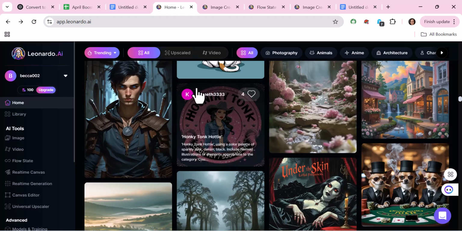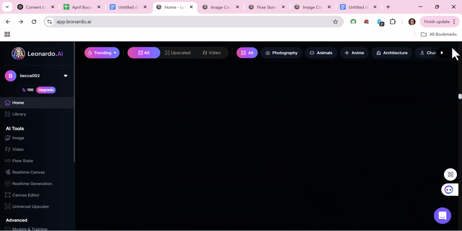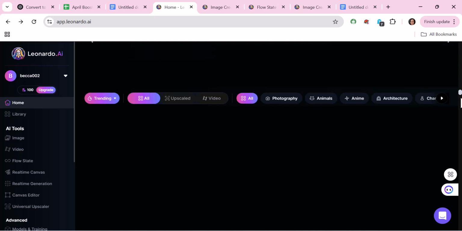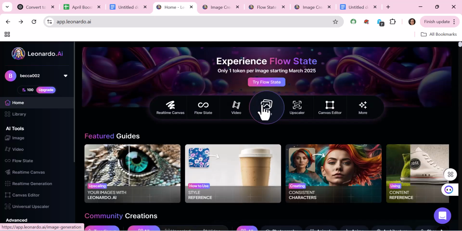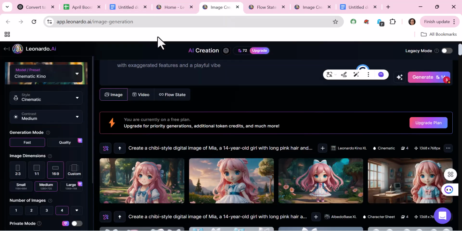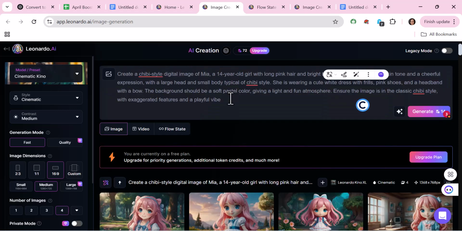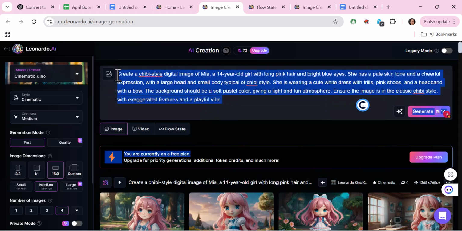Or you can just click on the image section above and go on to generate your own peculiar image. Here you can input your prompt in the prompt bar and generate your image.